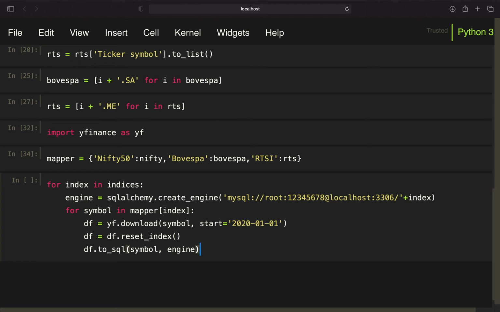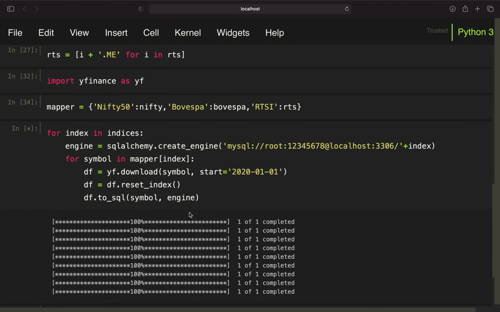So let's do that. And now we see we are getting a lot of online requests here, and this will take some time, of course. But essentially what we are doing here, again, to summarize that, for every symbol in all those lists, Nifty, Bovespa and RTS, we are creating a data frame which is containing stock price data for every day since 2020, and we are storing this data into our MySQL database.